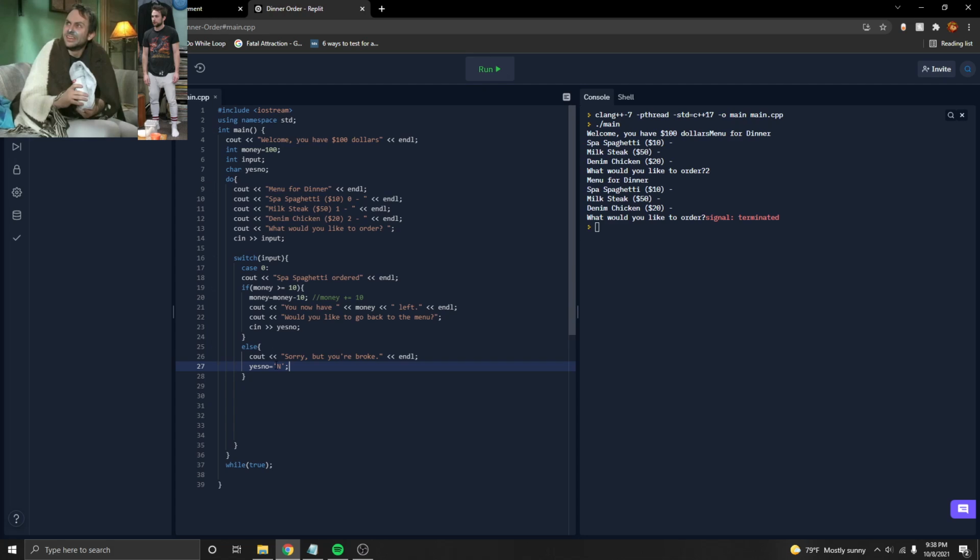Okay, so let me explain this so far. We have this case 0. This is if they choose this first option right here. So it's going to run through the switch statement. It's going to say, okay, case 0 is selected. It's going to output this, and then run through this if-else statement that we have here. If the money is greater than or equal to 10, which means yes, you do have enough money, then we will subtract it from your balance, and it'll state how much money you have left. But then it'll ask, would you like to go back to the menu? And if you say yes, I would, then it's going to repeat while this is true.